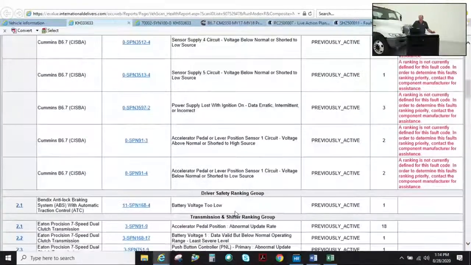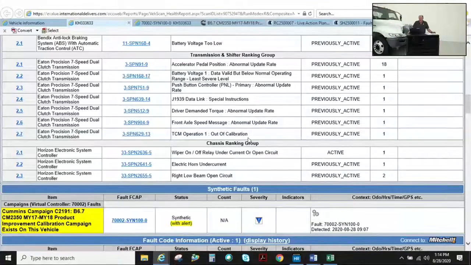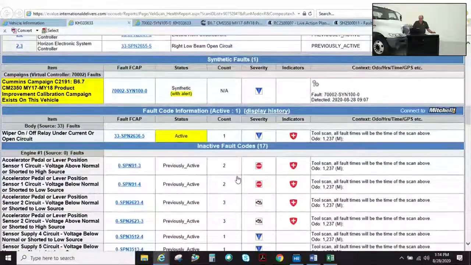As I look back at my health report, I'm going to scroll down my list. Notice that all of these in my engine ranking group are previously active. I look further down. I have driver safety ranking group, battery voltage too low. That's an indication. Transmission and shifter ranking group, chassis ranking group. The transmission and shifter, those are, of course, all previously active. If I look at my chassis ranking group, I have 1 active code. So as we go a little bit further down the health report, it's going to give you an idea which way we want to go with this.